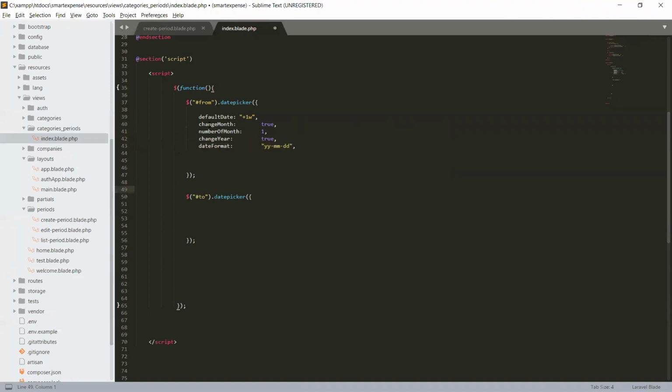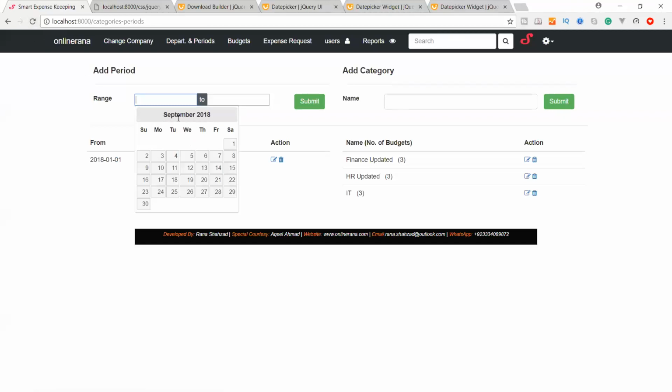Okay, so we have parameters for the date picker. That is the default date, which will be 1 week, and the change month, so we can change the month. If we make it false, it will not allow us to change the month. So the user can change the month, and the number of months is 1, and the change year is true. So the user can also change the year. So the date format is year, month, date, and save it. And let's check in our browser here.